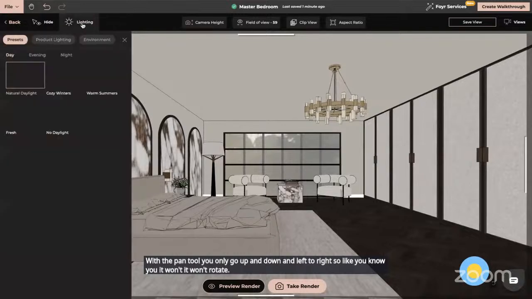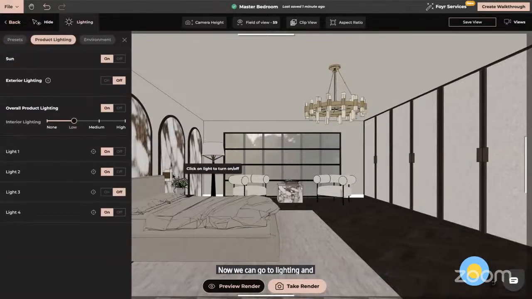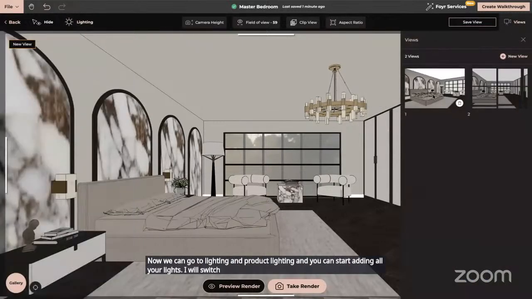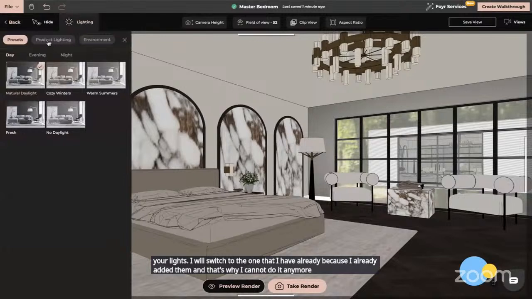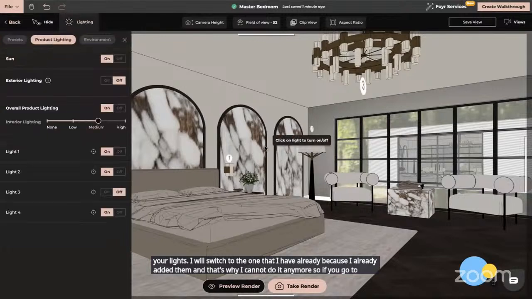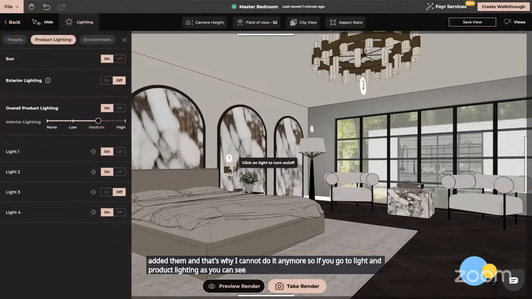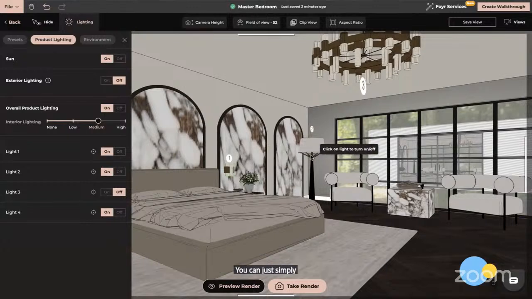Now we can go to lighting and product lighting, and you can start adding all your lights. I will switch to the one that I have already, because I already added them, and that's why I cannot do it anymore. So if you go to light and product lighting, as you can see, you can just simply click on the lights and they are added into your project.